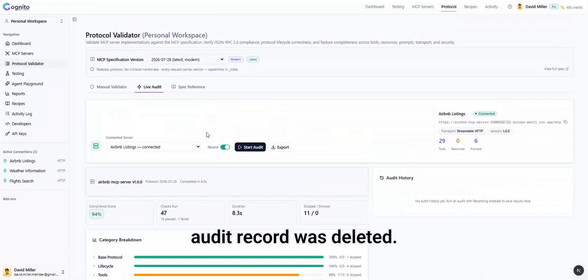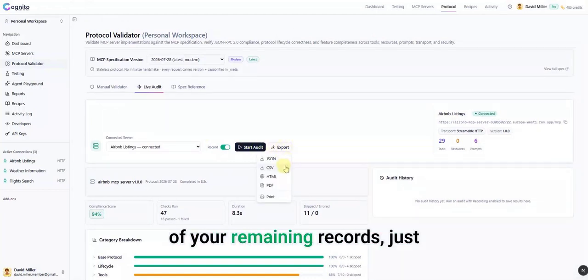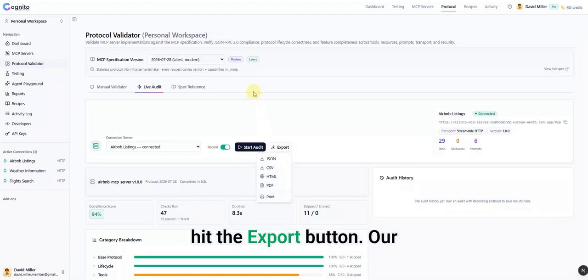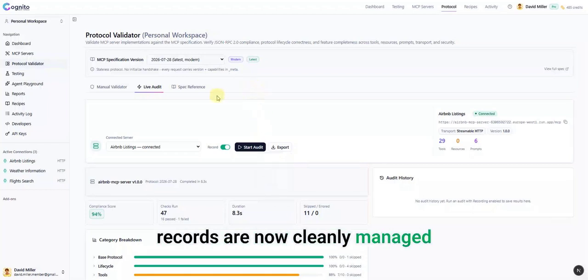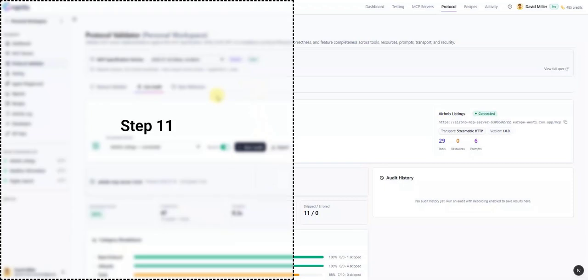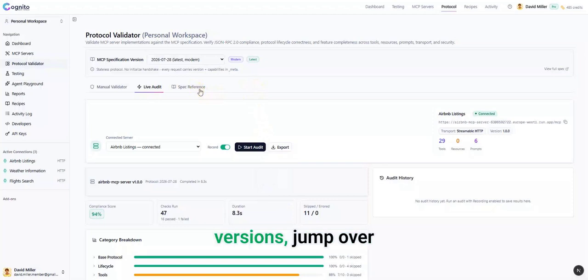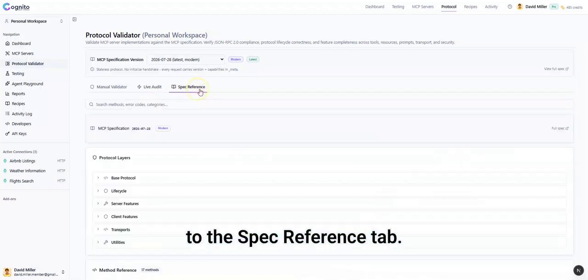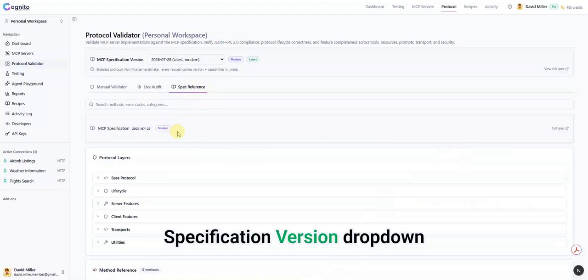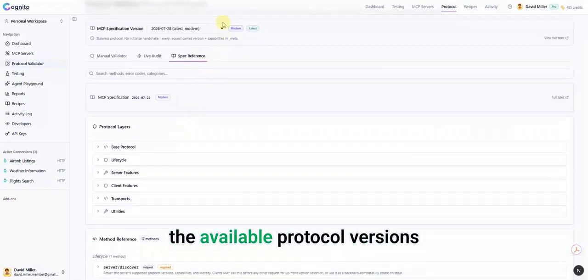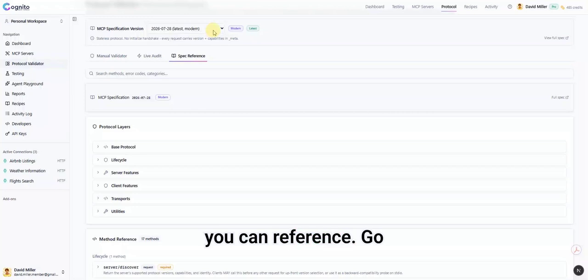Let's go to the next step, which is switching specification versions, allowing us to reference different versions of the MCP protocol as needed. To switch specification versions, jump over to the Spec Reference tab. Open the MCP specification version dropdown at the top to see all the available protocol versions you can reference. Go ahead and pick the 2025-1125 legacy option if you're working with older servers that haven't upgraded to the modern spec yet. The specification version is now set.